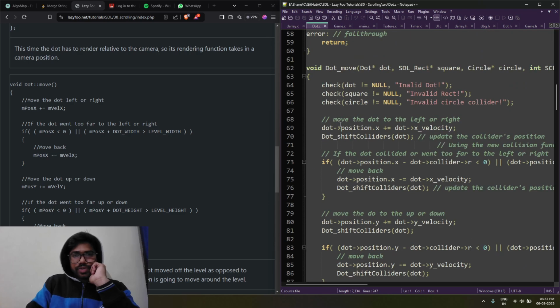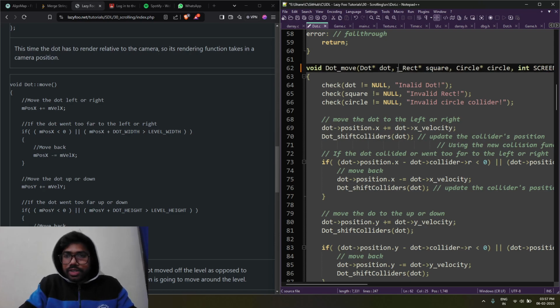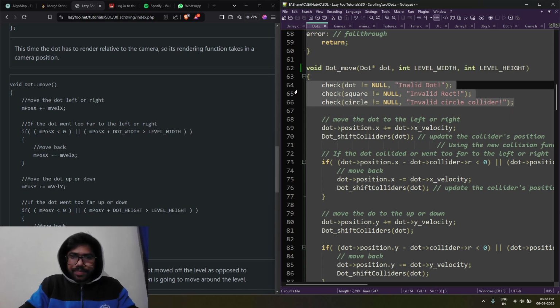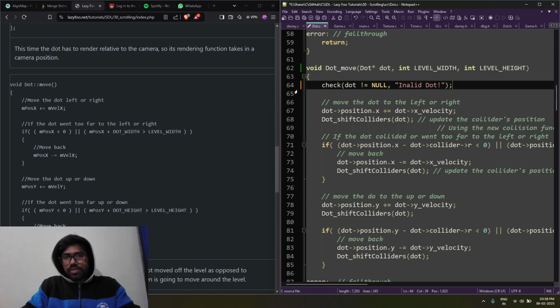Move, this is the move function. Okay, so I have to get rid of all these. Now we will be passing the level width and the level height. Let's get rid of these and position shift collider.